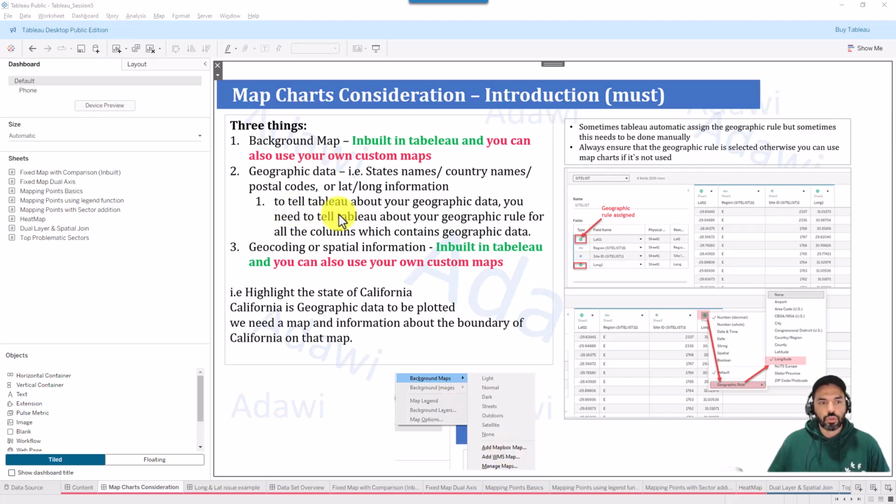The second part, which is the most important, is the geographic data. The geographic data can be either a state's name or country, or for example postal codes or provinces and so on, where you only give the name for them in your data sets, as polygons. And these should be matched with whatever we have built in Tableau with the same name. I will show you how to do this.